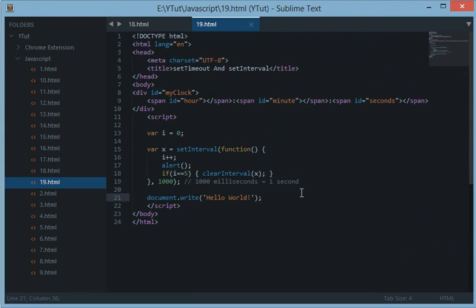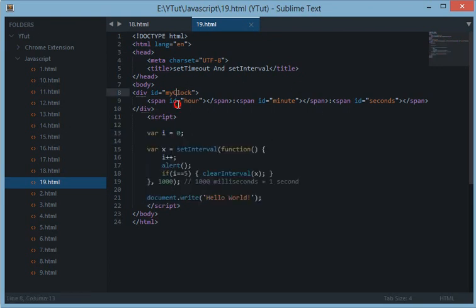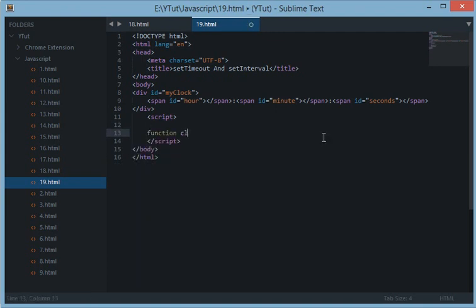Okay, so the main purpose of this tutorial is to make you understand the function of setInterval and setTimeout. So based on this, let's create a kind of self-updating clock. For this I have the HTML already ready, and let's create a function clock. To get the current date in JavaScript, we use new Date. To get the date in any variable, let's create a variable date and give it the value of new Date.